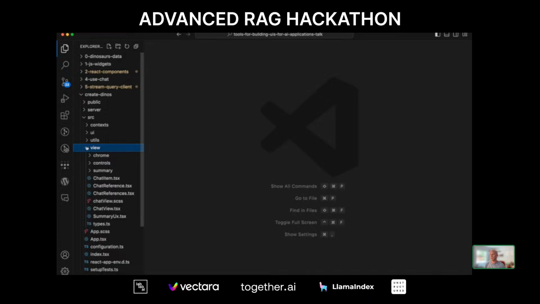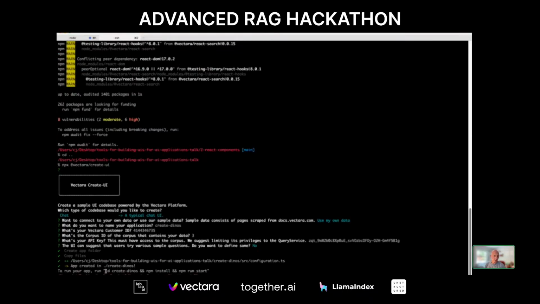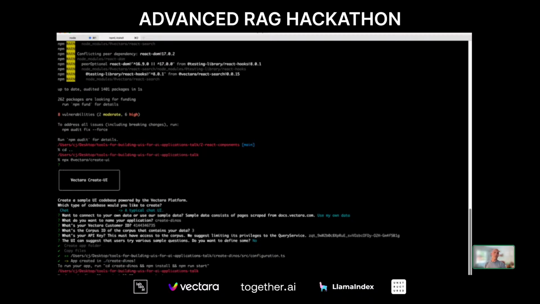And we can get it running locally by running this command that got rendered to our terminal. Let's copy that, paste it here. What it will do is change directory into the new create dynos directory, install all the dependencies, and then get it running locally for you. This will take a little bit of time because there's a lot of dependencies, but hopefully not too long. But while it does that, let me just take you on a tour of the code base itself.